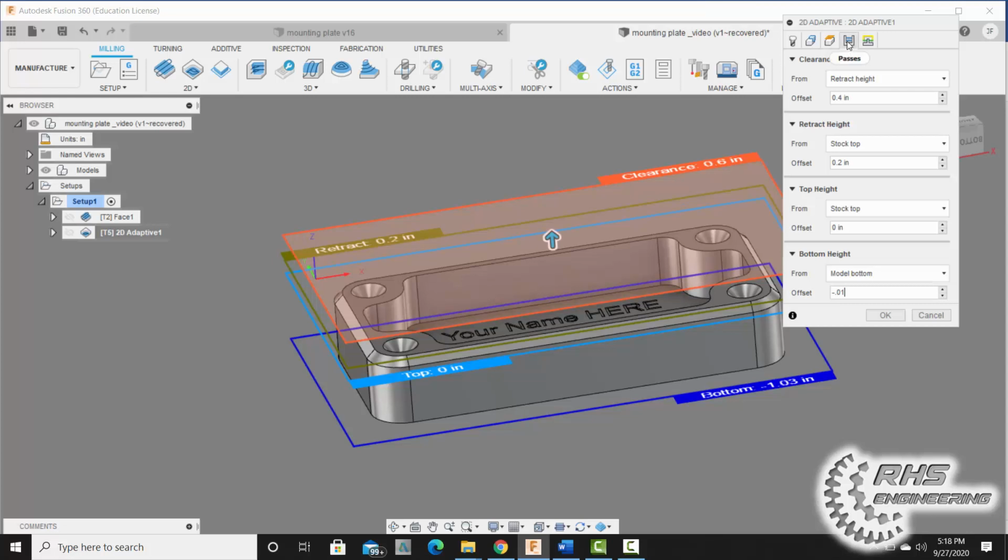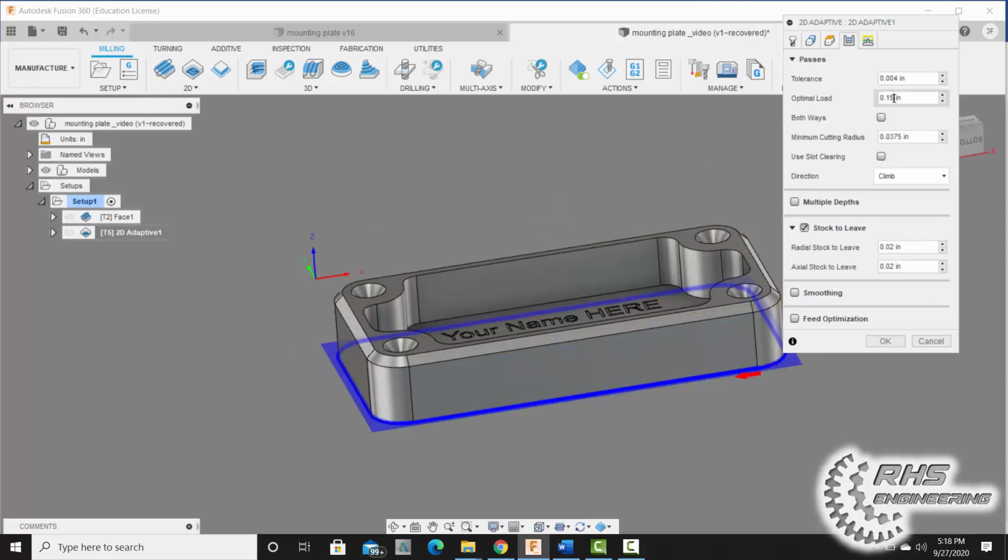All right, so now let's come over to our passes tab. We're going to set our optimal load to about 0.1 inches. And you always want about 20% of your tool engaged with the material. So your optimal load is like your step over. Basically the rule of thumb is you want about 20% of your tool engaged with the material. So our tool's a 3/8, or 0.375, times 0.2, 20%, and we get a value right around this. And then where it says stock to leave, make sure these values say 0.02 and 0.02 for both radial and axial stock thickness.